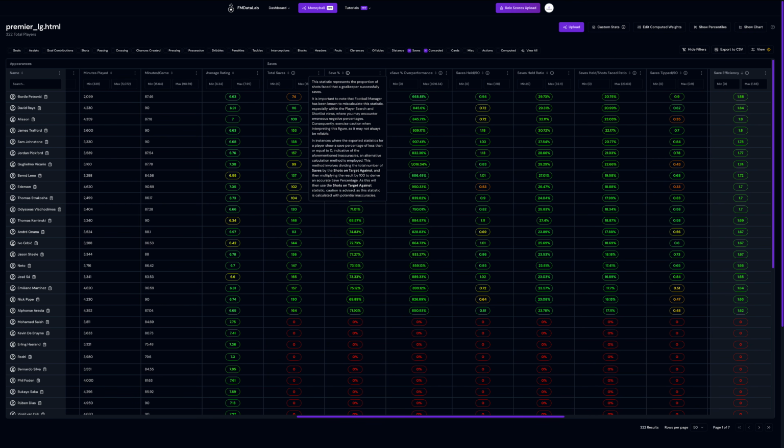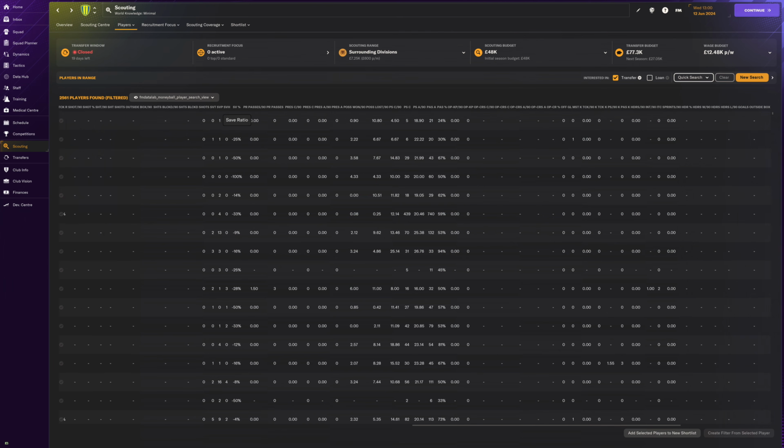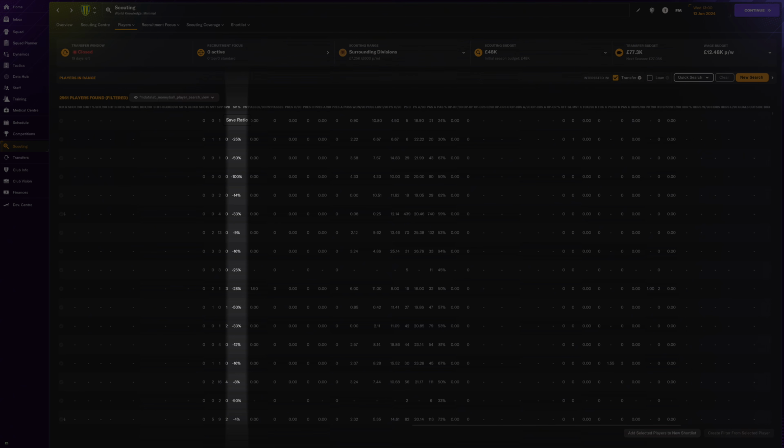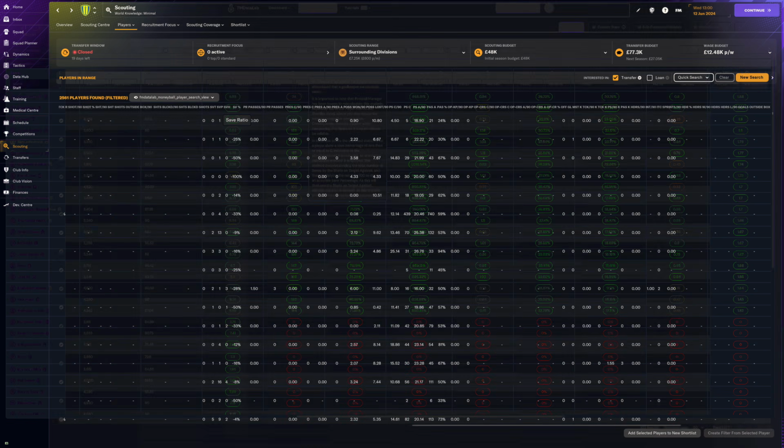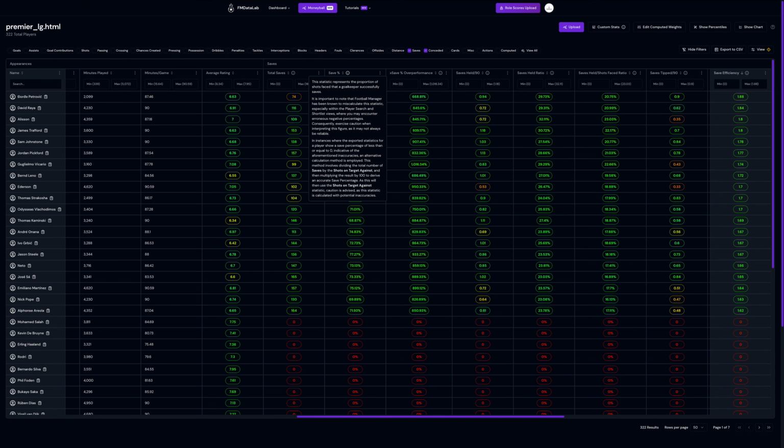This stat reflects the percentage of shots faced that a goalkeeper successfully stops. However, a word of warning, Football Manager tends to miscalculate this one, especially in the player search and shortlist views, where you might stumble across some rather bizarre negative percentages, so take this stat also with a bit of caution, as it might not always be correct.